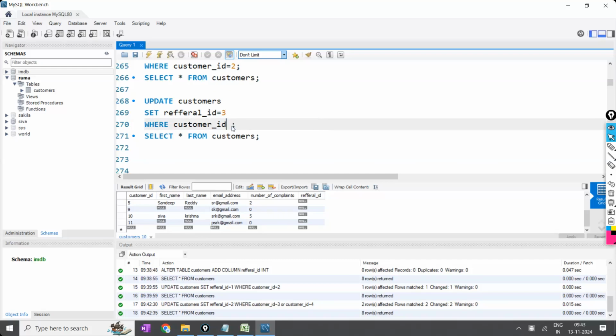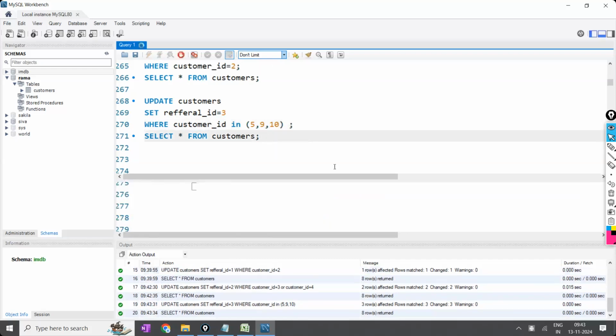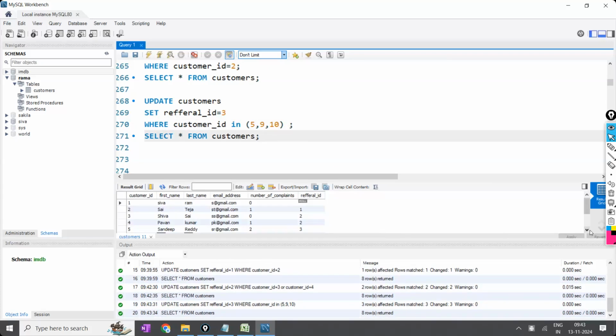Or I'm going to take customer ID in 5, 9, 10. Let's execute this one and let us see. Now, these are the referral IDs. Customer 11 was not referred by any person. At the same time, customer 1 is also not referred by any person. Now, I'm having it like this.